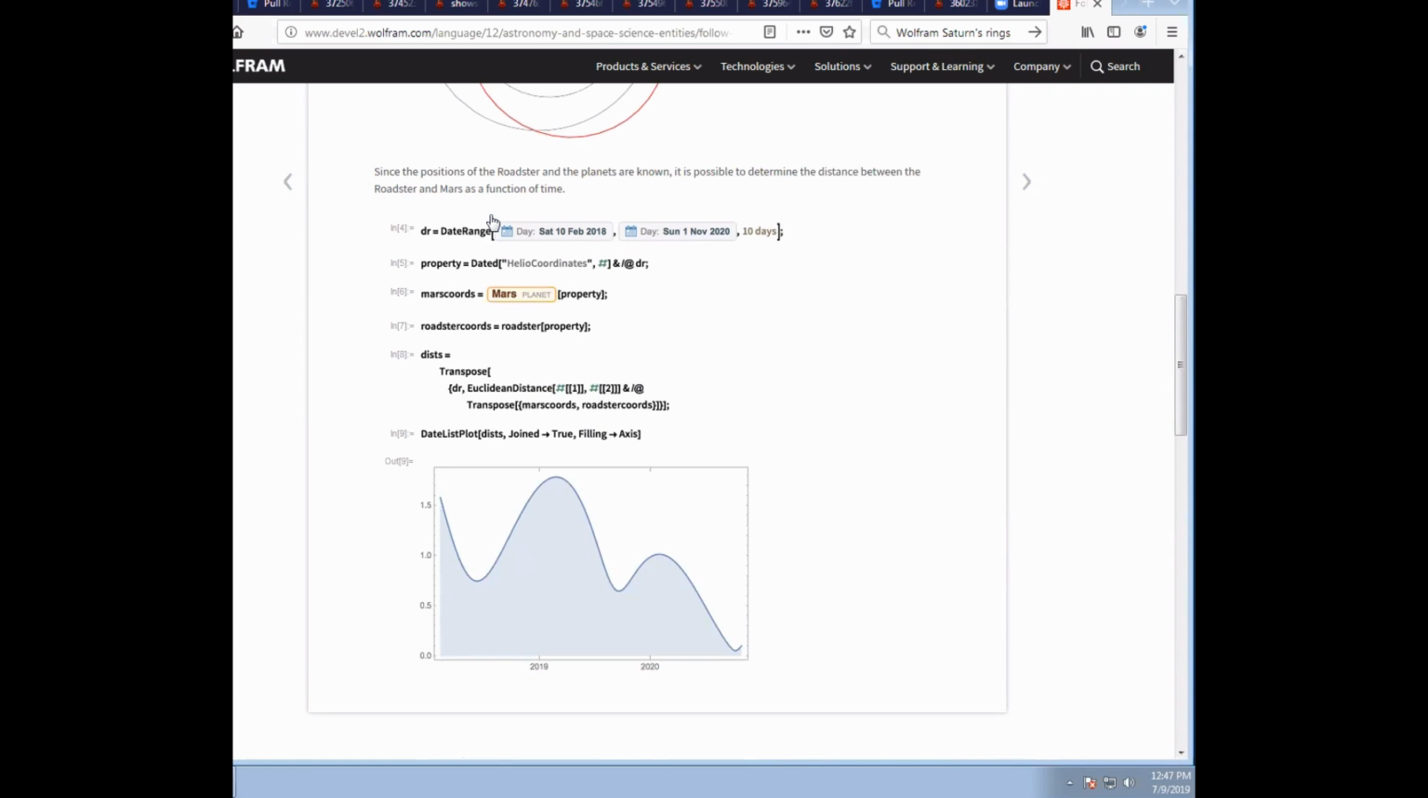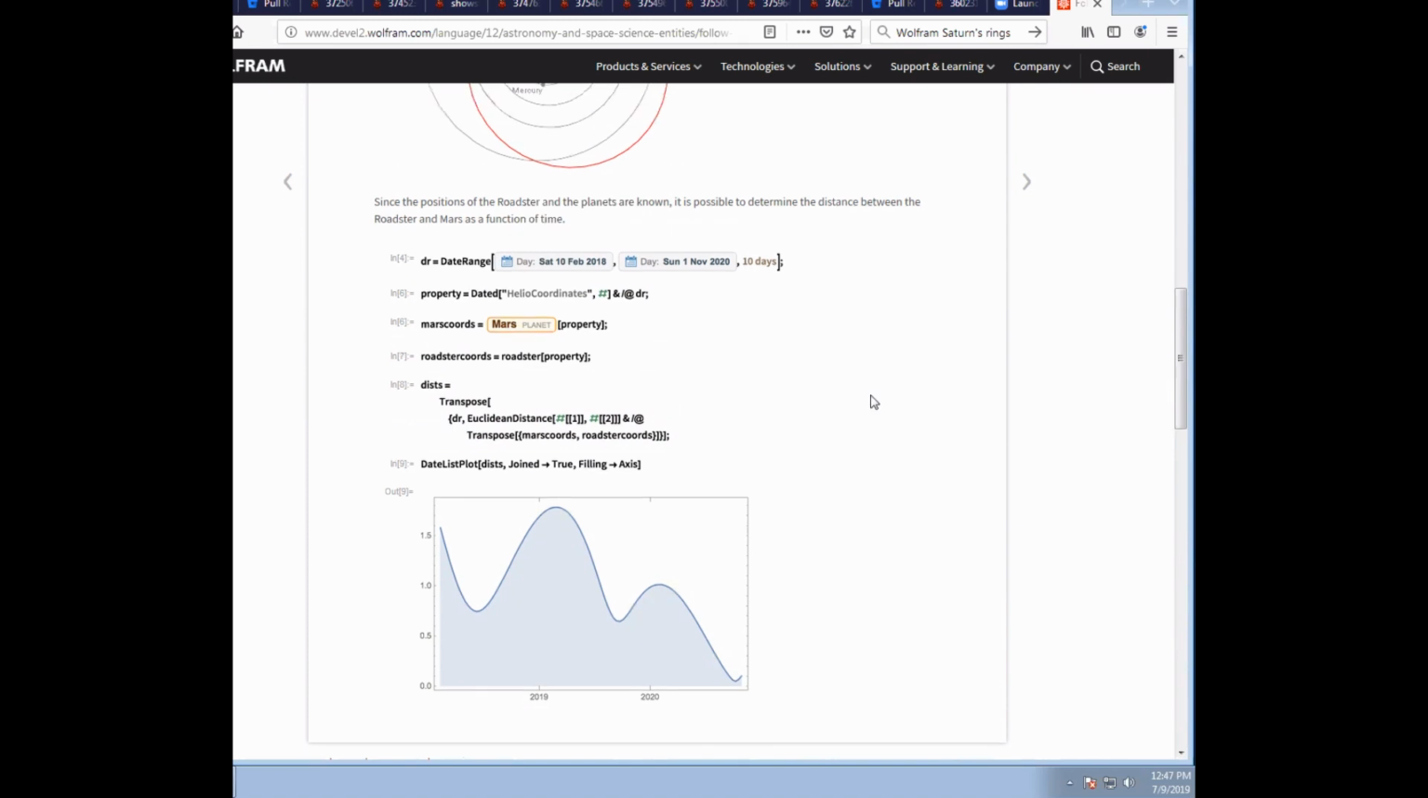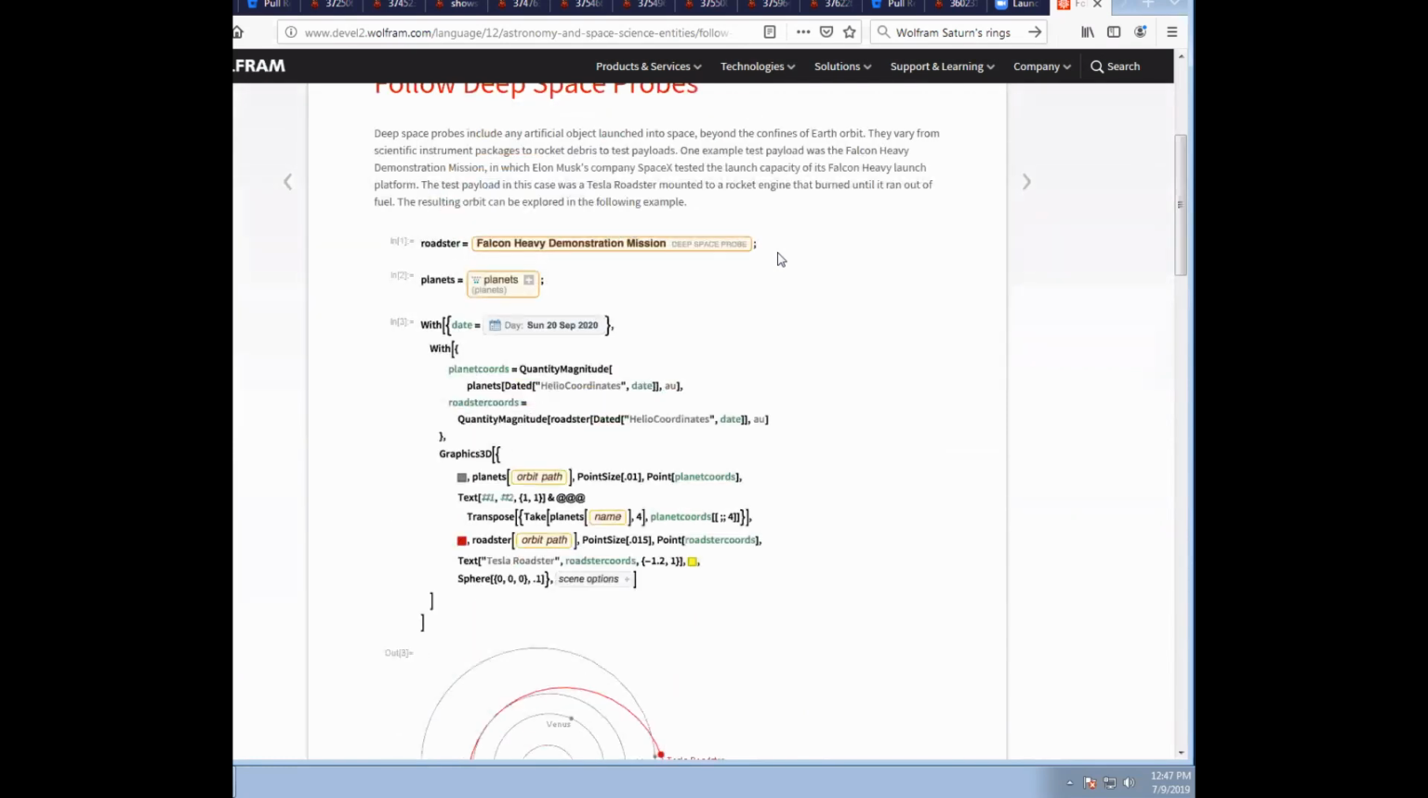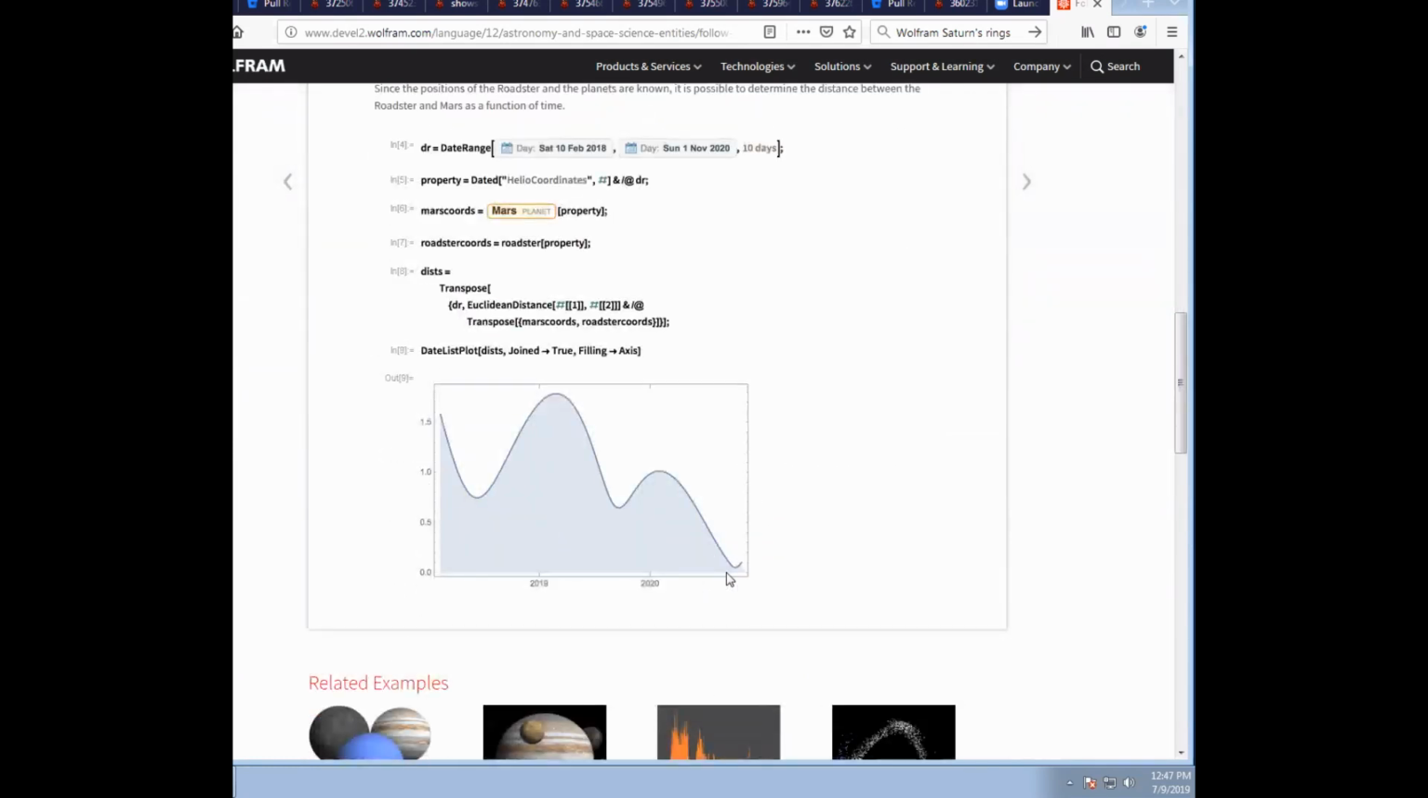And here you can see I'm getting a date range. I'm getting the position as a function of time. I'm getting Mars's coordinates and the Roadster coordinates. And I'm plotting the Euclidean distance between Mars and the probe as a function of time, and plotting that on a date list plot. And you can see how the distance between Mars and the probe varies over the next few years. Here's that minimum distance over there in, was it October? I think October 2020. No, September 2020. So September of 2020 is when the nearby thing is going to happen.